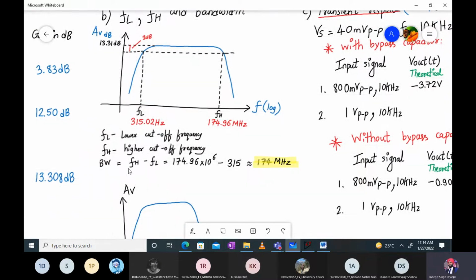Then bandwidth will be FH minus FL. That is close to around 174 megahertz only, because you are subtracting 315. 315 is a very small number compared to 174 into 10^6. So approximately the bandwidth will be equal to the higher cutoff frequency only.